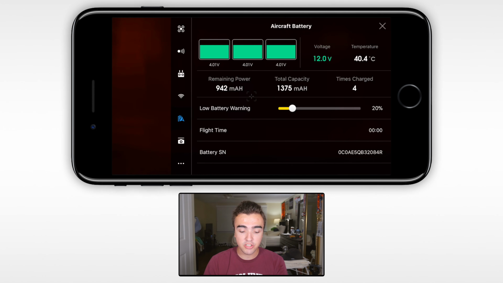The only thing that we do have to change is the low battery warning, which I have set to 20%. I find that if you go all the way down to 15%, it can get a little bit risky, as going down to 10%, you get critically low and the drone will basically land itself. So 20% will start beeping in my ear and I know that it's time to come home.